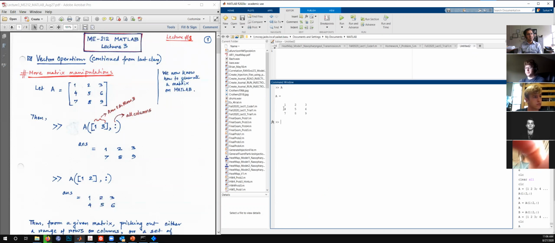So the question now is, let's pick the first row and the third row, and skip out the second row, and let's pick all the columns. So how do we do that? So the question again is, let's write down the question. Extract only the first and the third row in A and include all the columns.